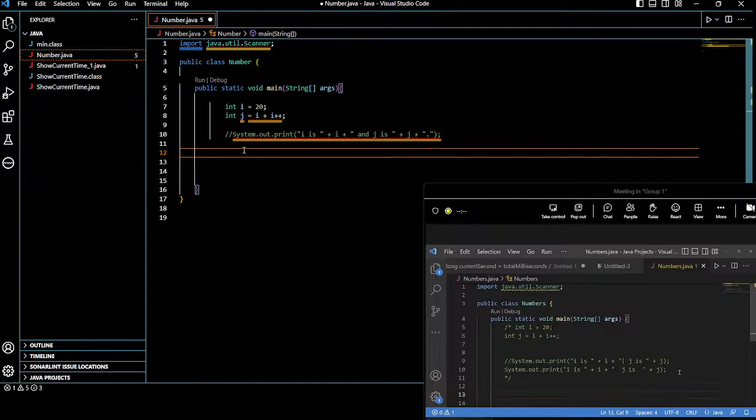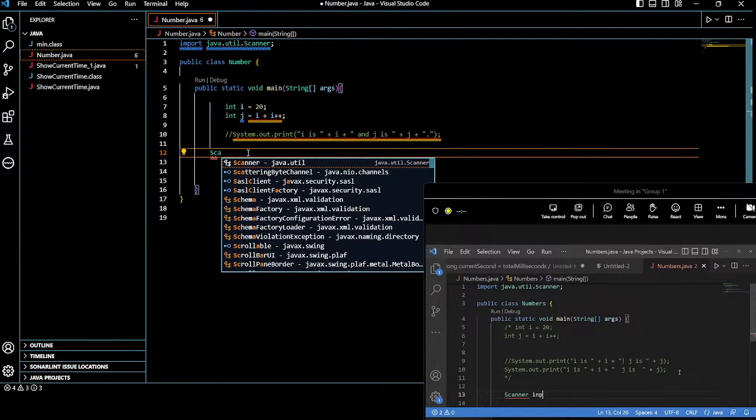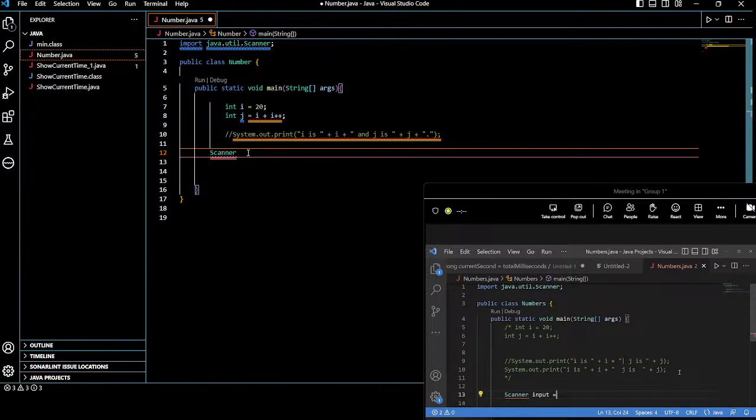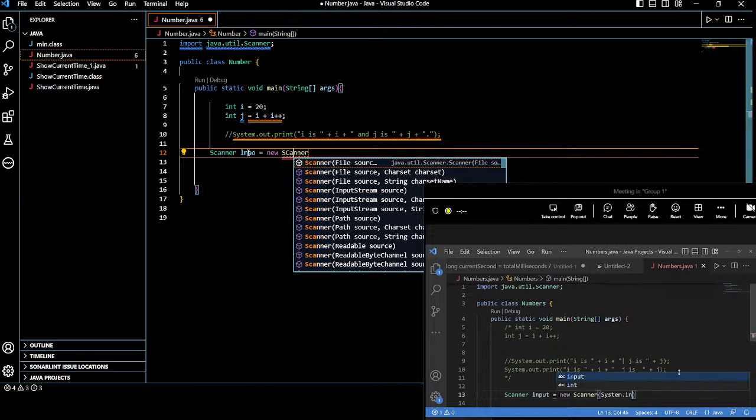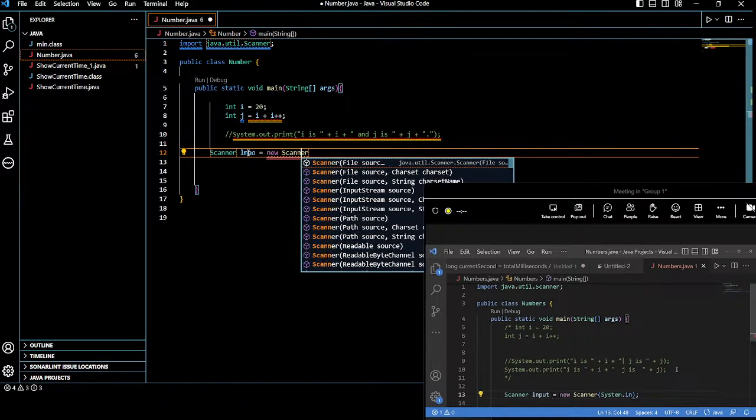So now, I'm going to create a Scanner. Any variable name, I will just say input. It's up to you. You can use another variable. A variable is just an identifier, and you can name it the way you want. So I'm going to use input, and then new Scanner(System.in). System.in pertains to my keyboard.